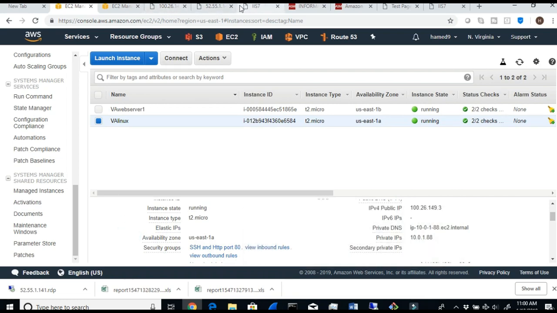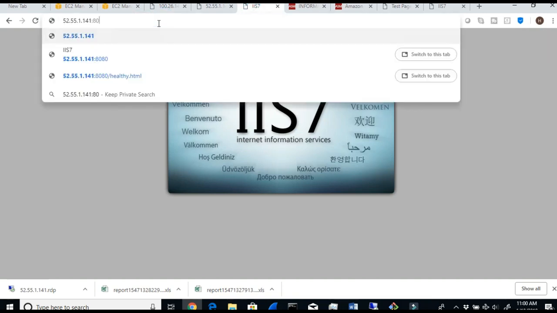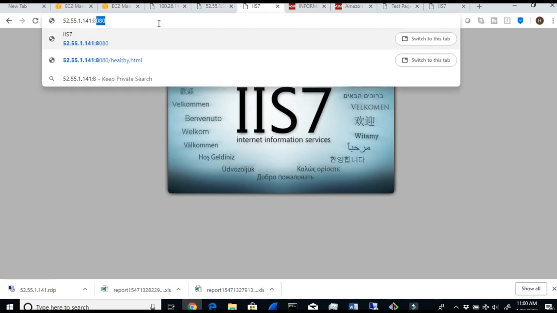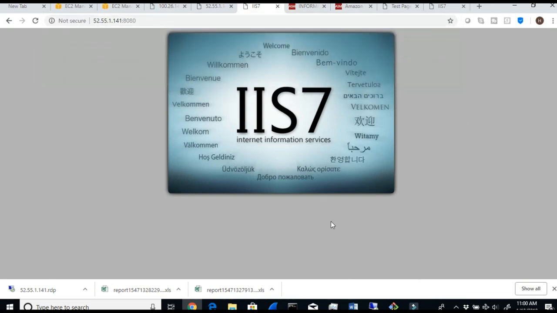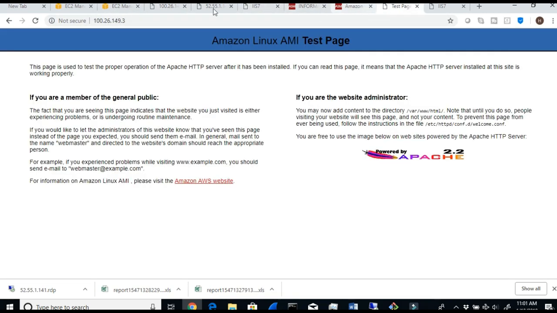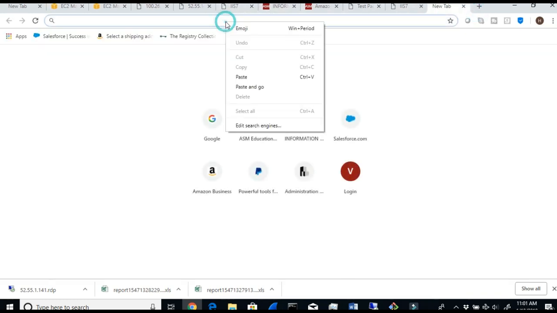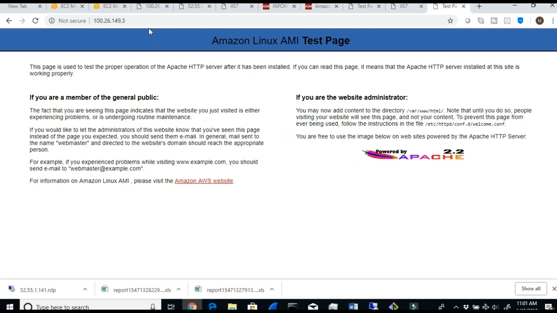Again, one more time. When you click IIS, you have to make sure when you put in your web server address, you put a colon and 8080. You should see this default page. For Linux, okay, sorry about that. For Linux, which is right here, you're going to see this. So let me go back to here, Linux. I copy this, and I open a new tab, paste and go. It takes you to Linux.